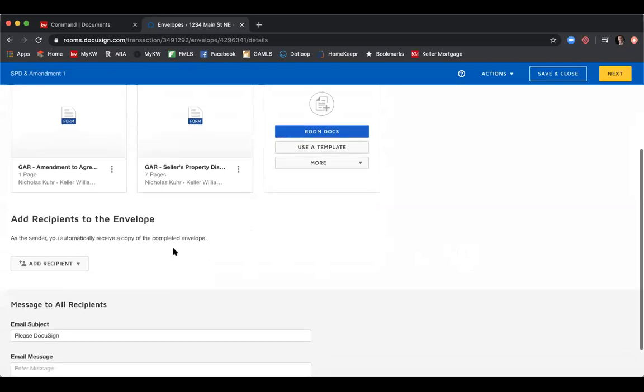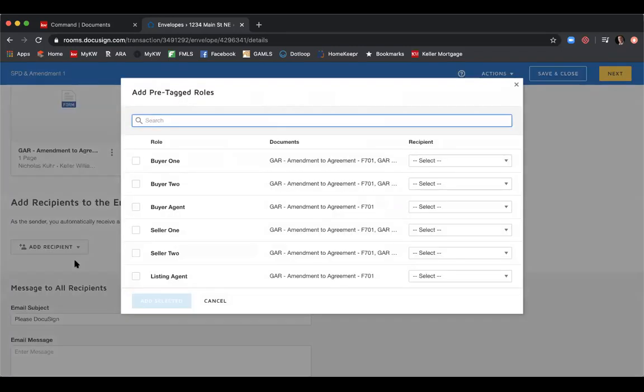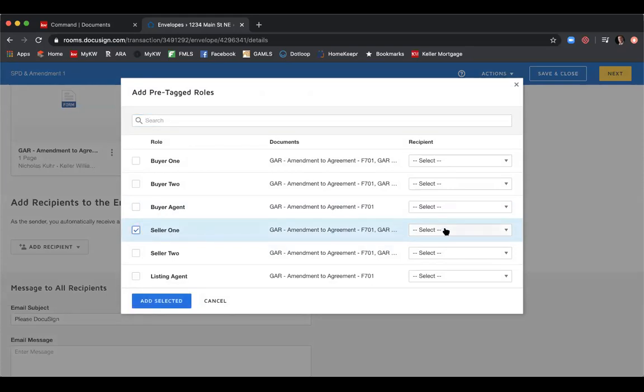And now we're going to come to add recipients to the envelope. I want to point out that this is really important, to make sure that all of the fields are mapped correctly. When you add a recipient, you have to select pre-tagged roles. If you do not select pre-tagged roles and you just select room participants, your seller will not be mapped to the fields that they need to fill in on the seller's property disclosure. So select pre-tagged roles, and then a window will pop up and we have seller one. We'll come over here and I will select Tony Stark, which is my seller one for today's example. And then for the listing agent, I will select myself.